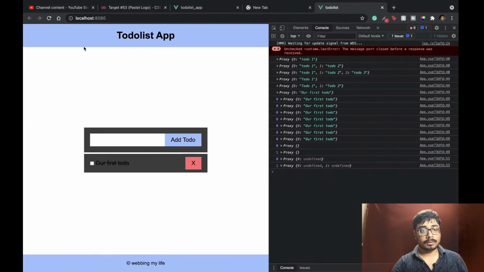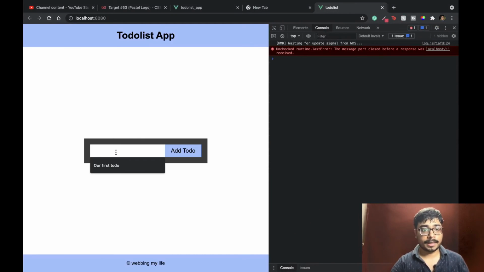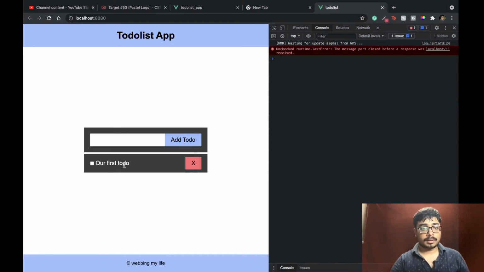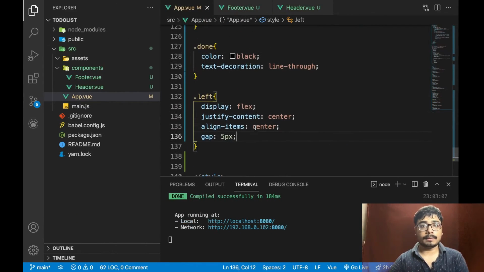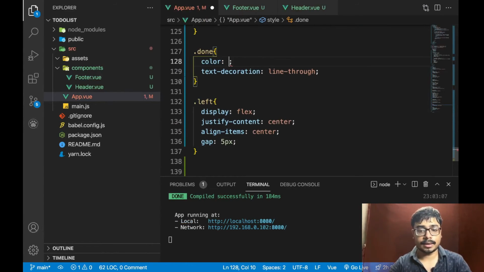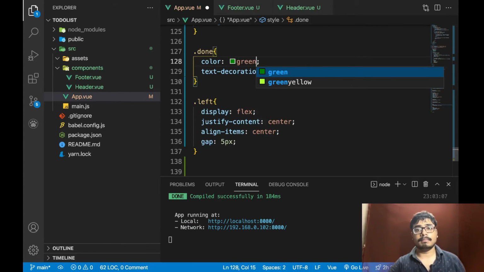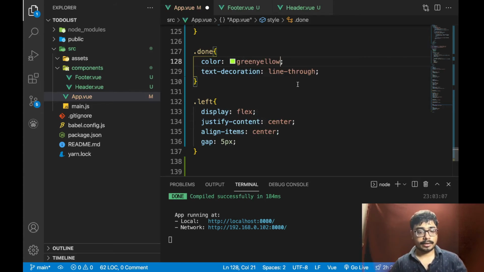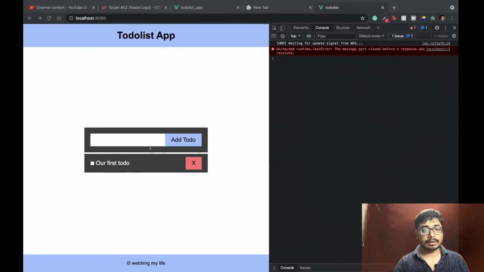Now let's just refresh our page and add a to-do. So our first to-do is here. We tick it, that's crossed, and if we untick it, it is again in normal text. I think the black color isn't doing so well, so we will color it green, I guess, because we need to show that the to-do is done. And yeah, hooray. So for that, I will use the green yellow color.